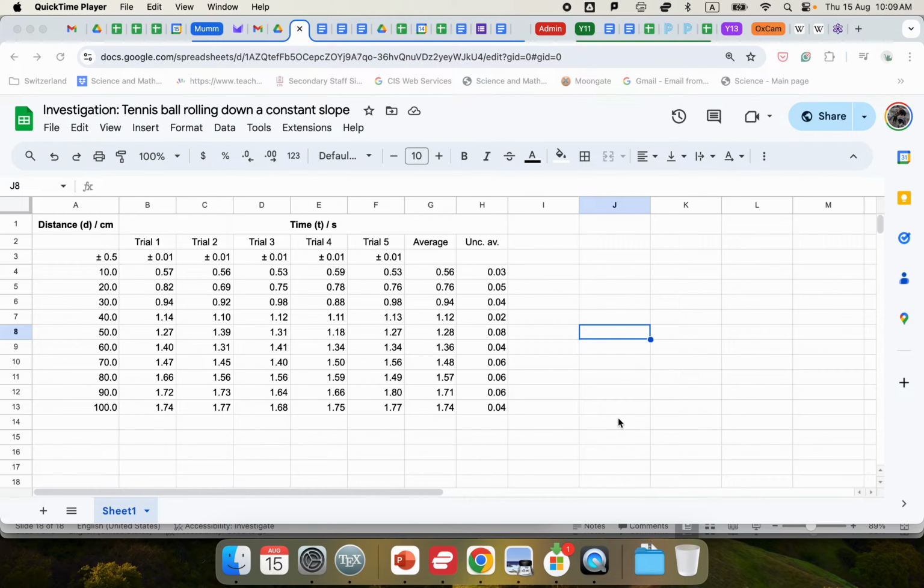Okay, hello everyone. So in this video, I'm going to show you how you can easily transfer your data from a Google spreadsheet into Desmos and create a nice graph of your data with error bars.